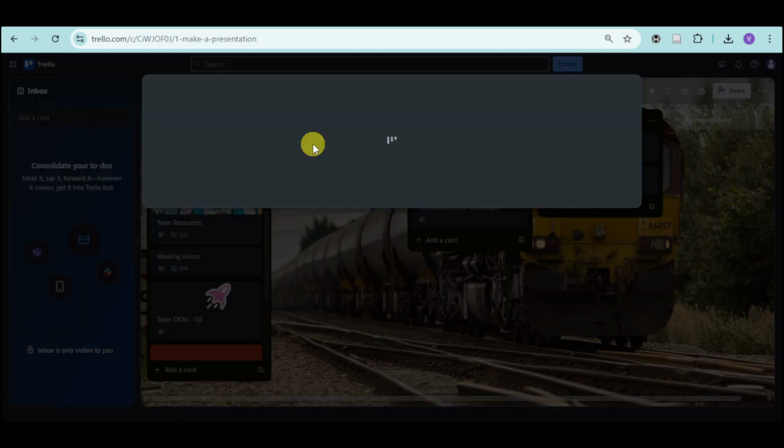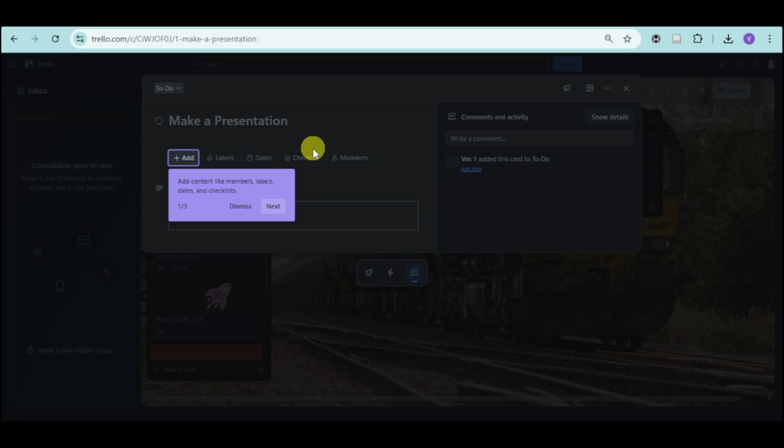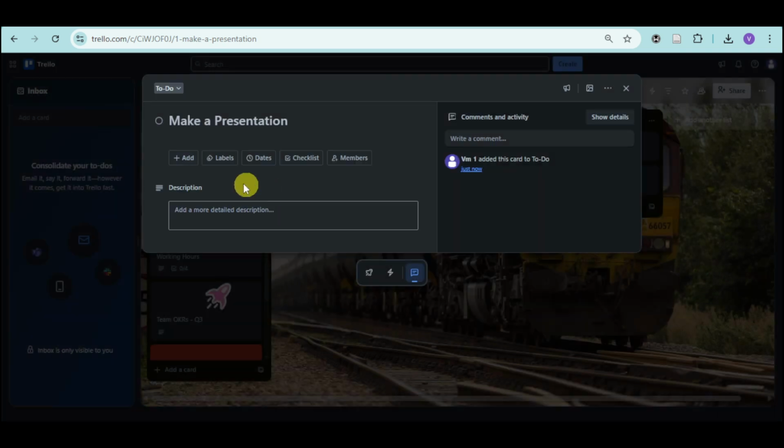Now you can click onto that card and you can further edit it right here by adding members, labels, dates, checklists. You can add descriptions. You can write comments. You can attach links and the likes.